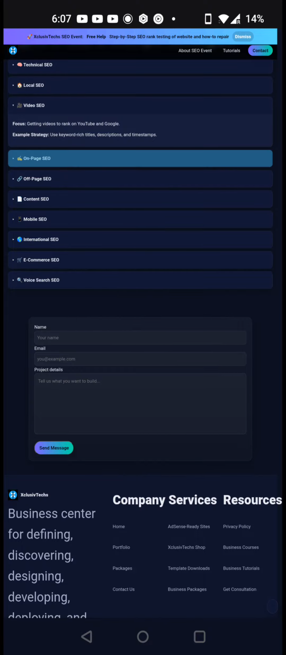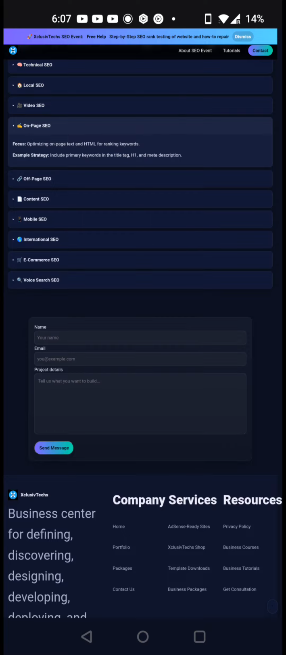Okay? Now you have focus for on-page SEO. On-page SEO is optimizing on-page text and HTML for ranking keywords. This again comes down to your keywords in your title tag, your headers, which have six levels, H1, 2, 3, 4, 5, and 6. H1 being your highest, the title being its own, that's your main title. I'll explain why these are important shortly.